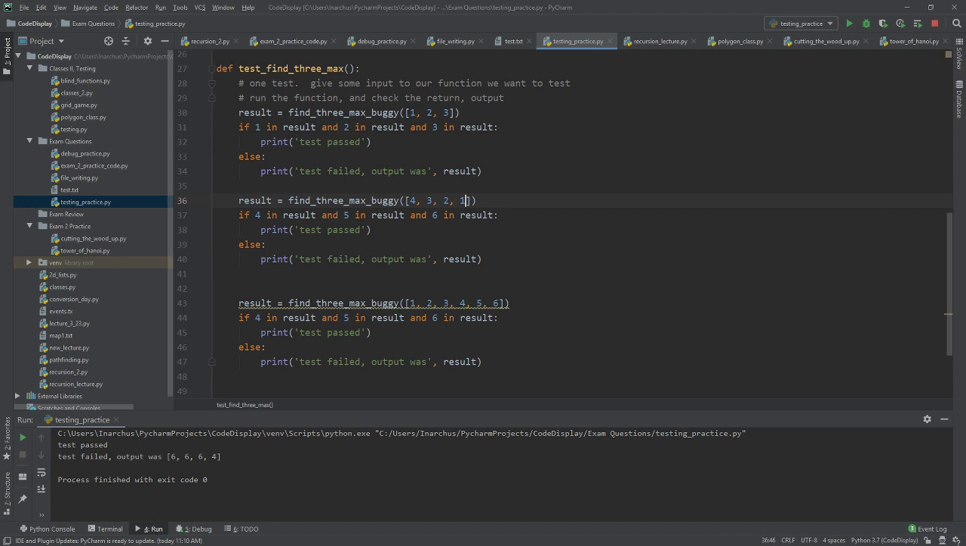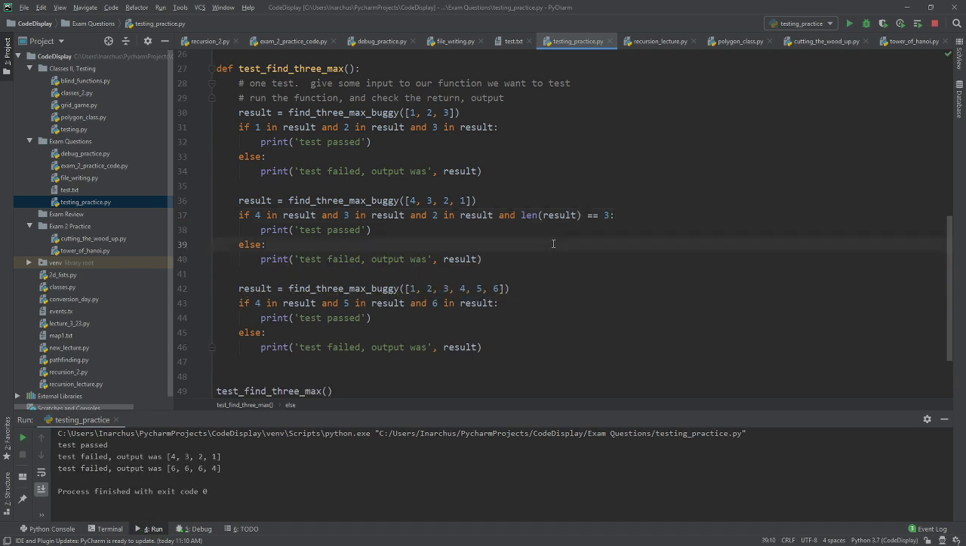If I have 4 elements, let's see. There we go. Okay. So why did this test fail? This test failed, well, obviously because I didn't add it yet, and when I added it, it caused the test to fail. So this test failed because the length of the result was not 3.